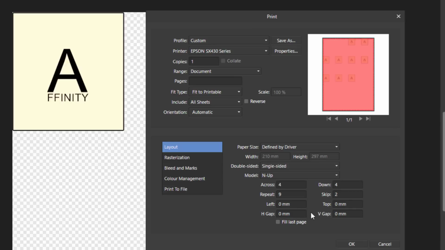What happens with the top, left, vertical and horizontal gap is a little bit more mystifying, because if I make that 10 millimeters to the left, you can't really see that. Let's make that 30. As you can see, that has now moved it over from the left by 30 millimeters. And if I make this 30, that has moved it down and left by 30 millimeters. The H gap and vertical gap, I think that is the gap between the different icons that are up here.